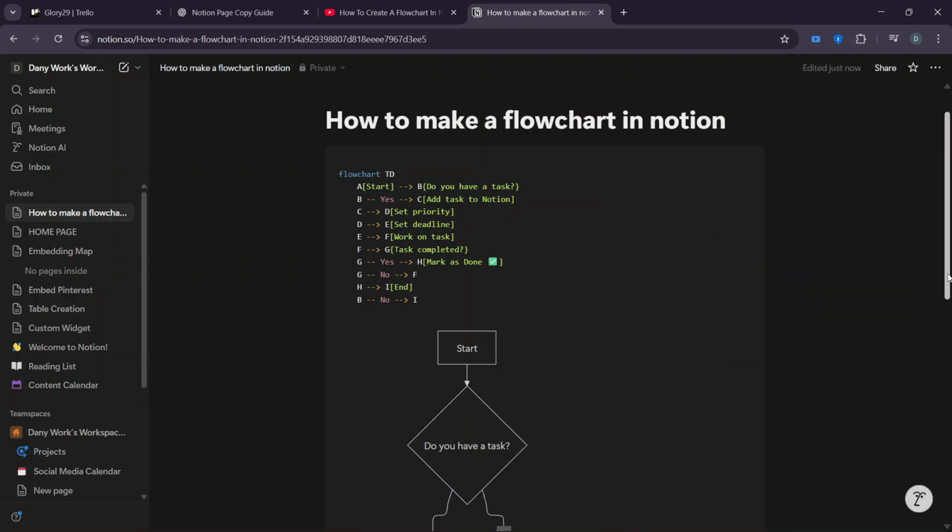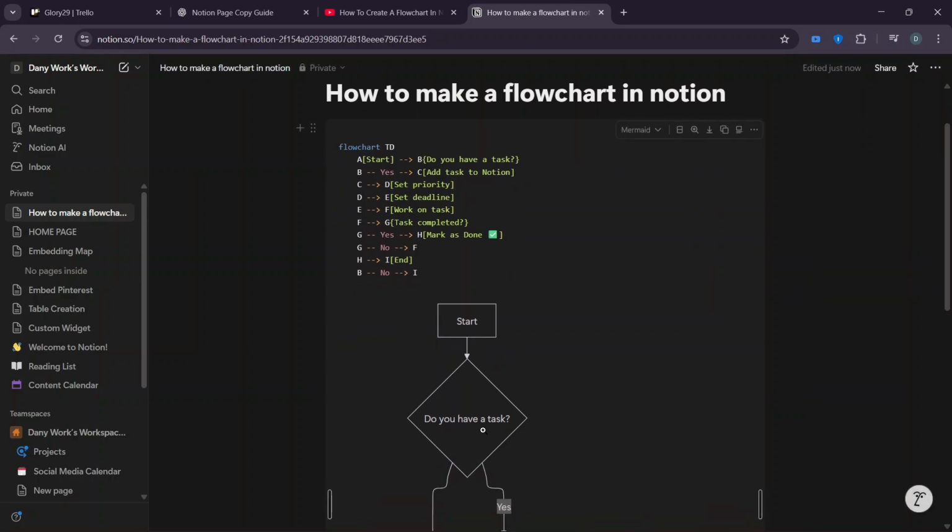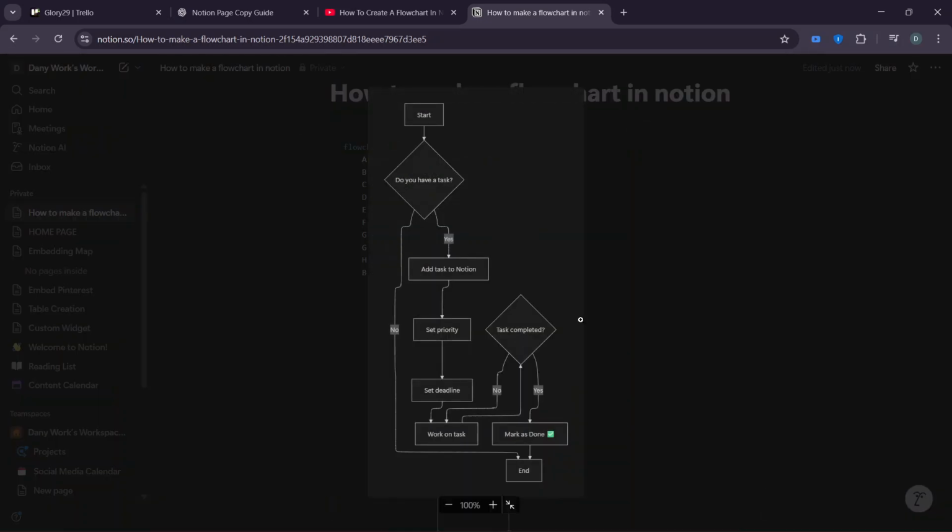After that, take a moment to review your flowchart and see if everything looks correct. If you want to add steps, adjust labels, or change the structure, you can simply go back to ChatGPT and ask it to update the mermaid code for you. Copy the new code, paste it into Notion, and your flowchart updates instantly.